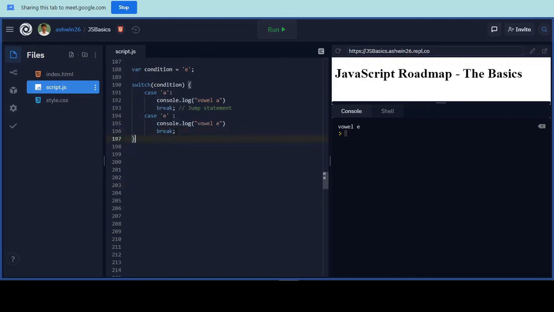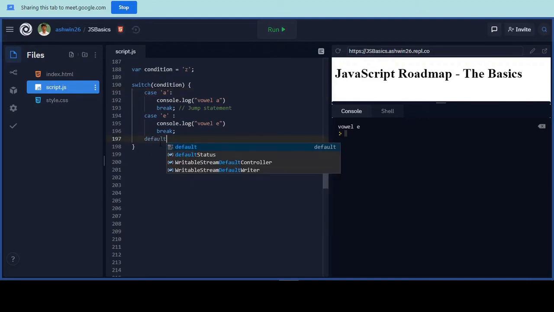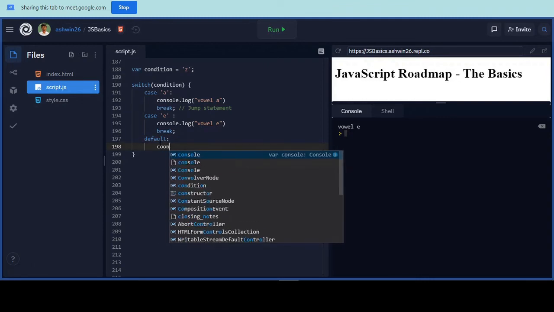Okay, so this is how a basic switch statement will work. Let's say you have a condition called Z. Let's say we have given the letter Z over here, and we don't have any other cases to check. In those cases, what we can do is give a default condition, just to intimate the user with that.